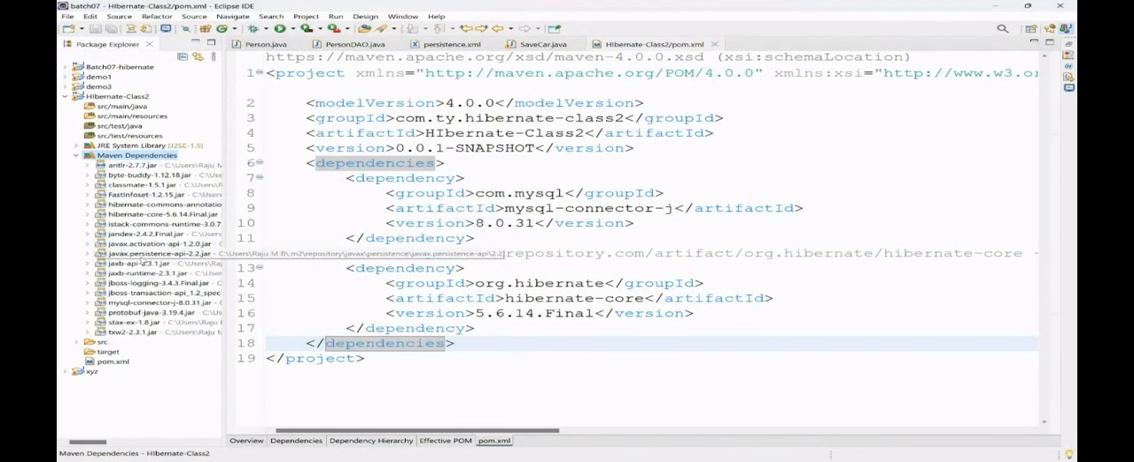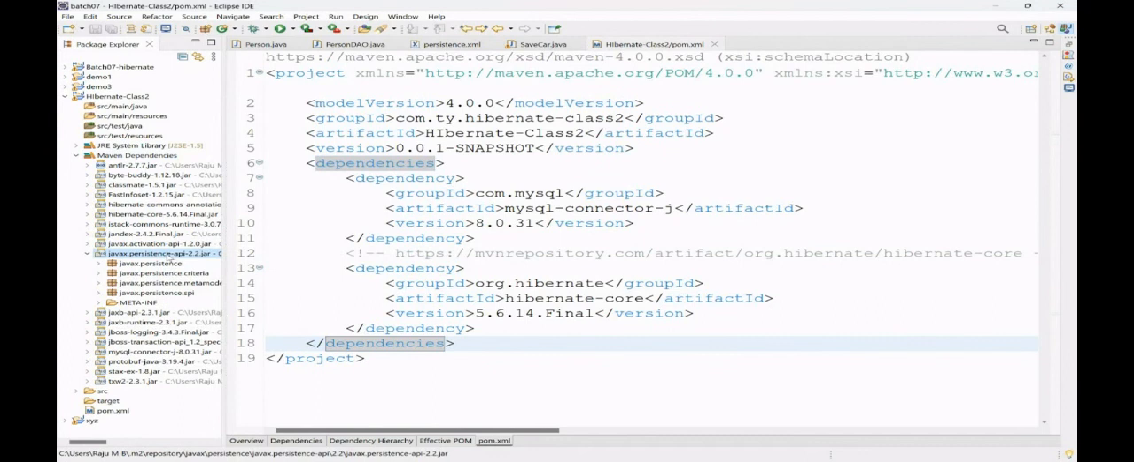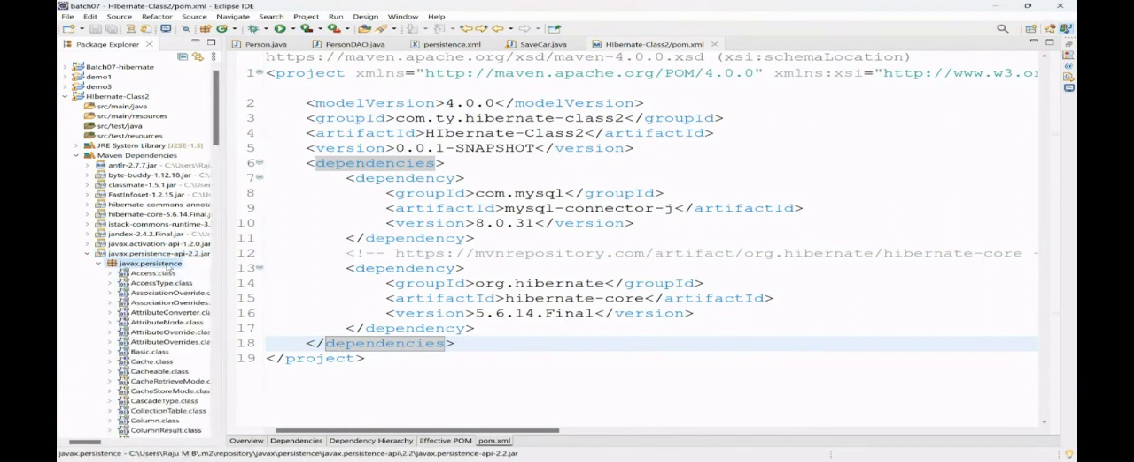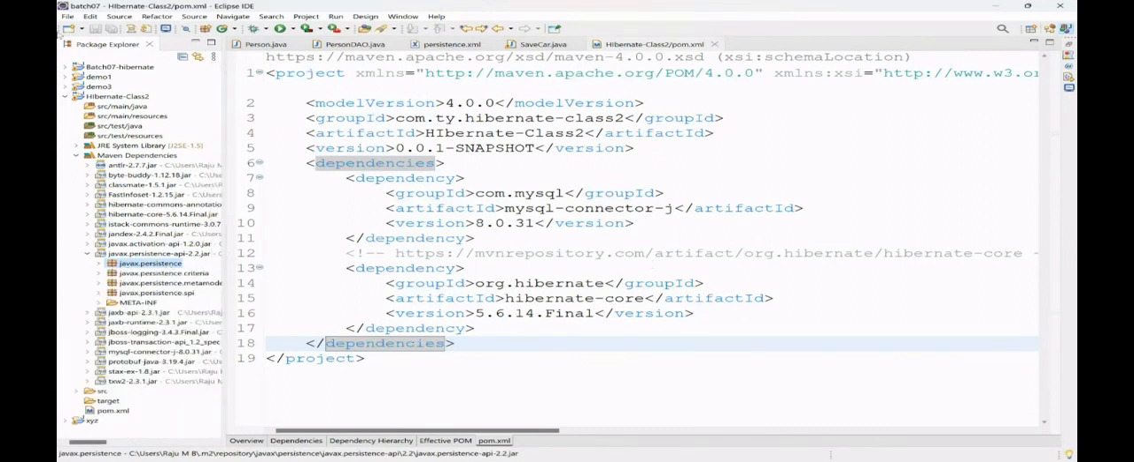Now you can see there are so many jar files being downloaded, and here we will be using some of them. Mainly one of them, that is the javax-persistence-api jar file, and in that we'll be using the javax.persistence package. Anything we are using will be from the javax.persistence package. So let us build a project in it and try to understand what is going on here.